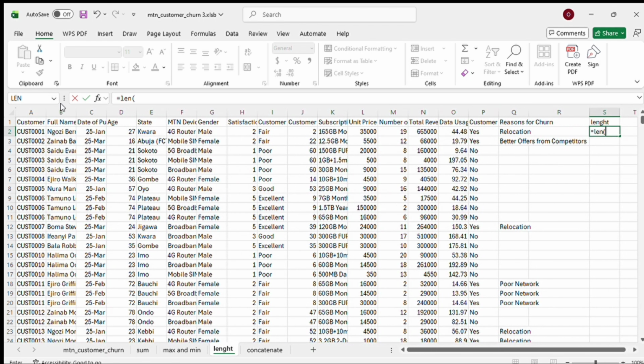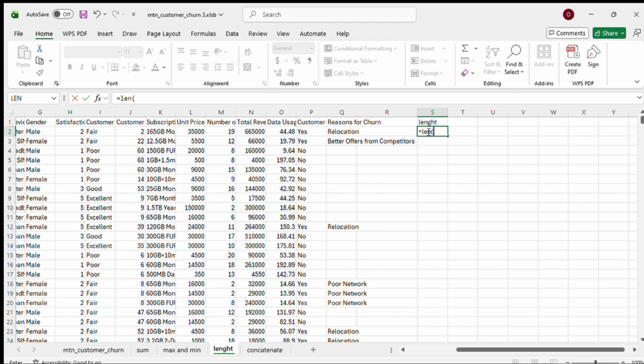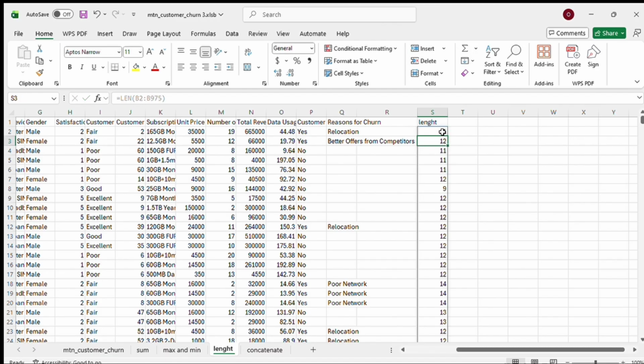This is B. This full name belongs in the B column. Now we are going to write. We want to know the length of B2. Alright, so you have seen 11, right? Or you can just do B2 to B975, and we have this. So we have gotten all at once. Now we see that the length of the first full name is 11, 12.